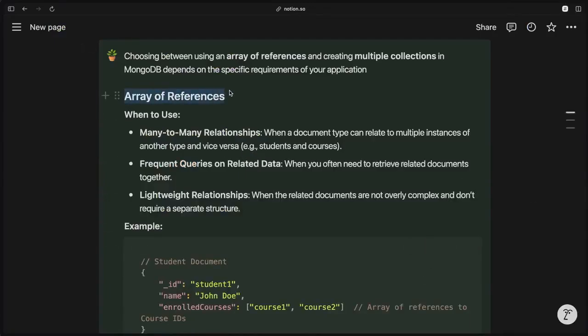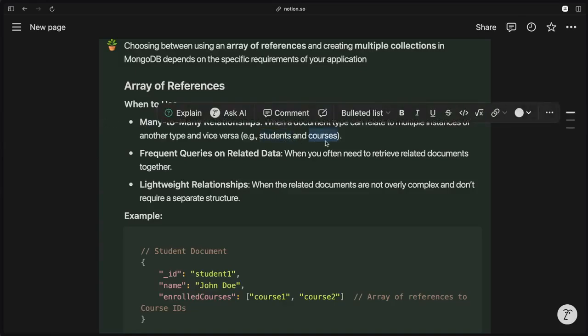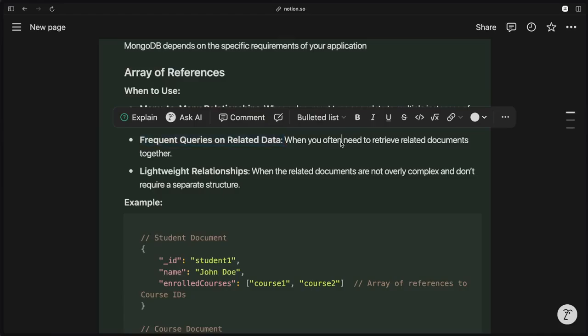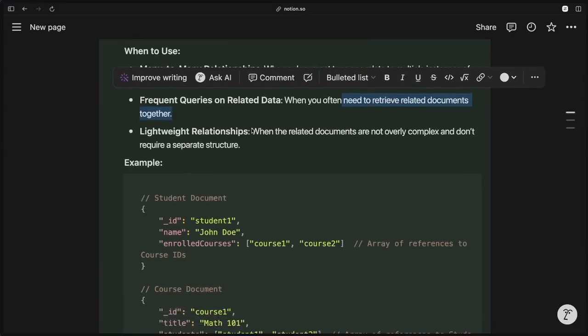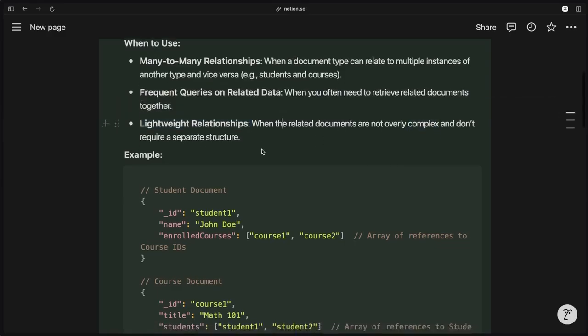You want to use array of references when you have many-to-many relationships. So when a document type can relate to multiple instances of another type and vice versa, like students and courses, for example. Students can be enrolled in many courses, and each course can be enrolled in by many students. Another example when to use arrays of references is when you have frequent queries on the related data, when you often need to retrieve the related documents together, and when you need lightweight relationships. So when the related documents are not overly complex and don't require a separate structure.